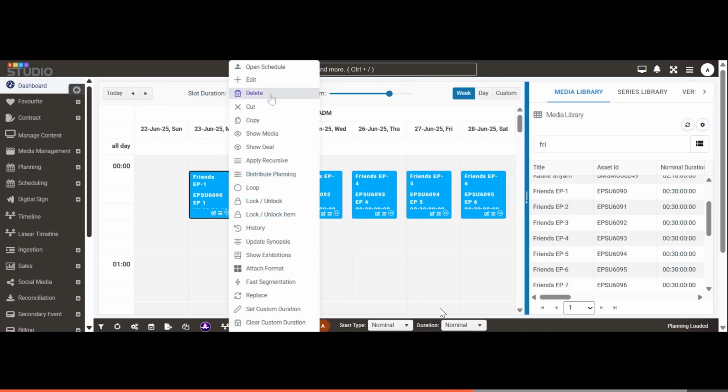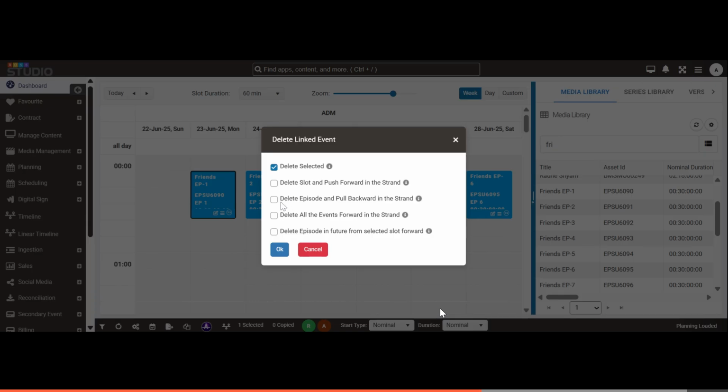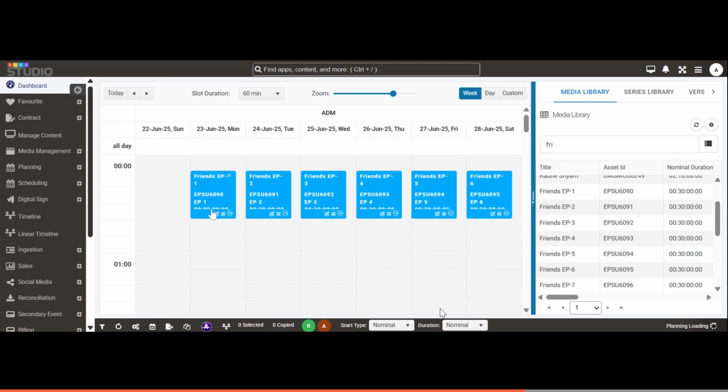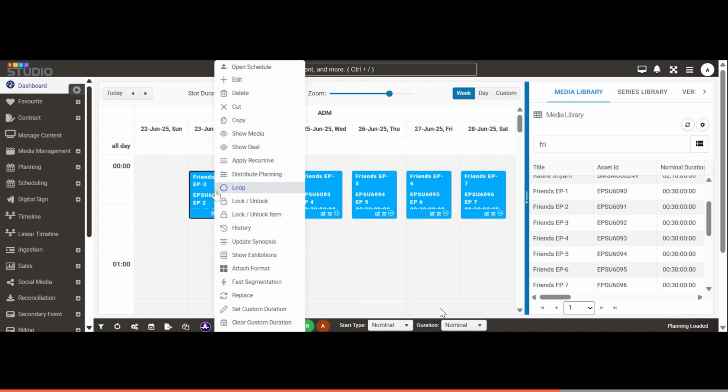Then I go to the next option under delete, the third one. If we select one episode and select the third option over here, the episodes will pull back in the strand, which means the first episode will get deleted, and in that place the second episode will get plotted, and the same thing will happen to all the episodes in the strand. So that's the third one.